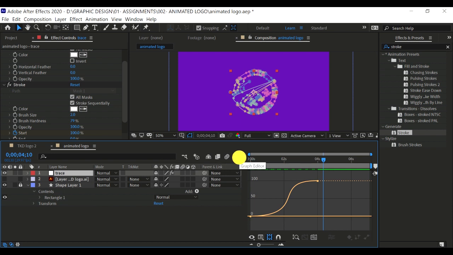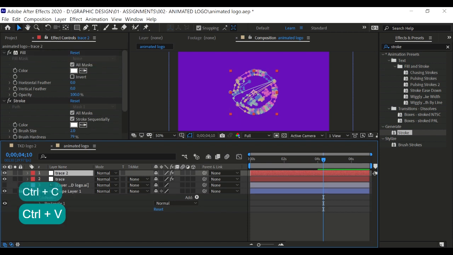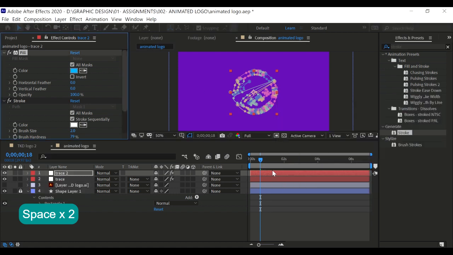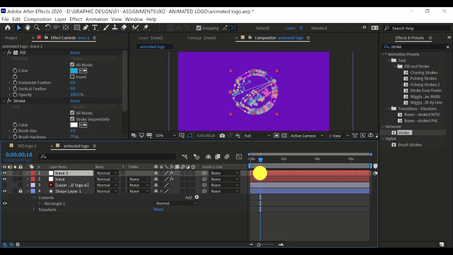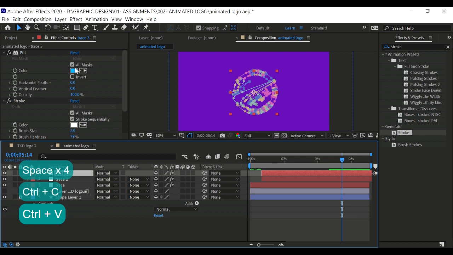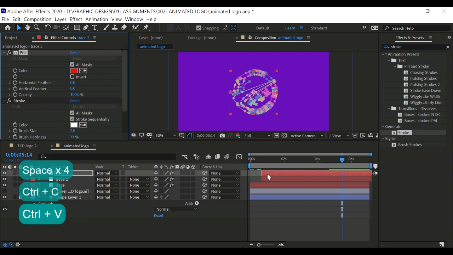What we're gonna do is make another copy. Let's close the graph editor, make a copy, Ctrl C and Ctrl V. Let's make it color blue. Change the color at the fill and drag it on the timeline somewhere around here. Okay, let's play. Alright, so now it has two colors. Let's make another color, and make it red. Drag somewhere around here.